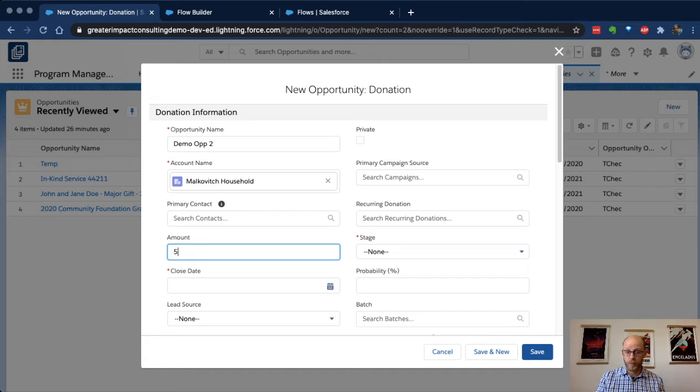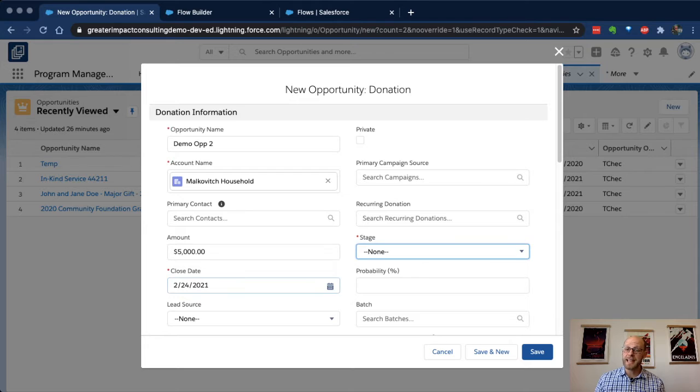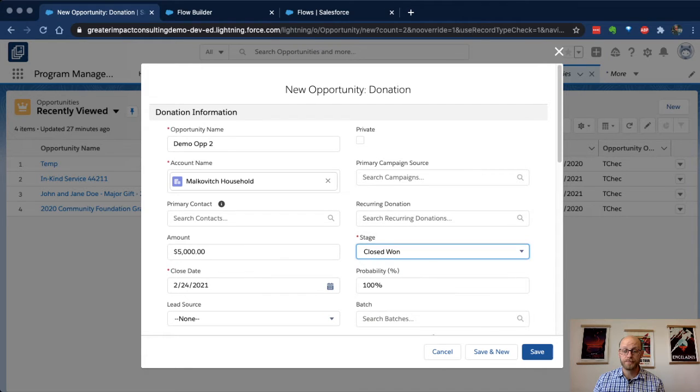Our amount, we want to make sure this is big enough to trigger our automation, so we're going to make it at least $5,000. We have to put in a close date, that's a required field. And remember, our stage has to be something that equals 1, so we're going to go down and mark this as Closed 1. Because it is a donation that is 1, that is greater than or equal to $5,000, this should fire our flow.